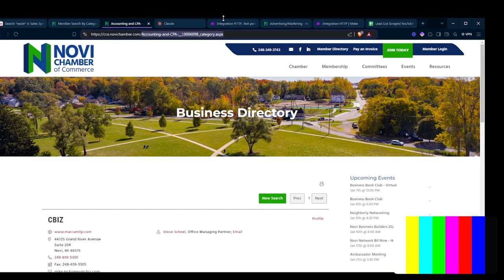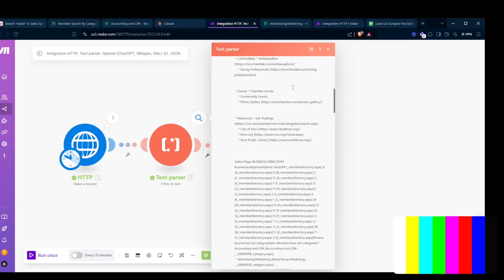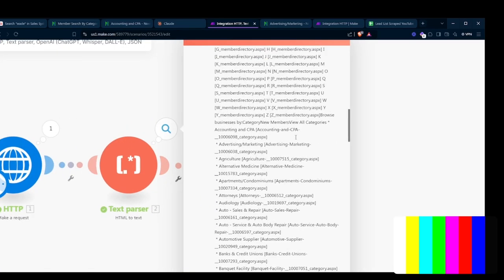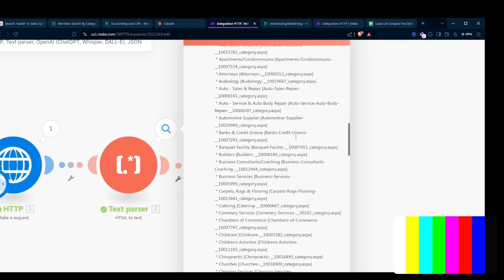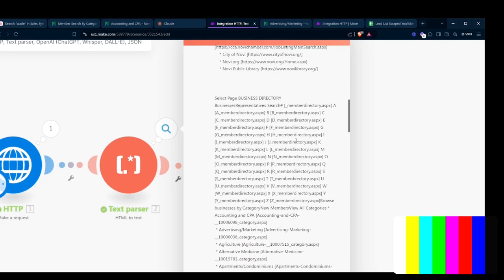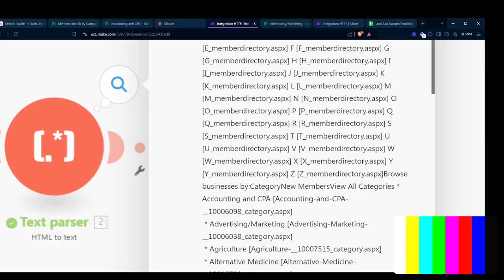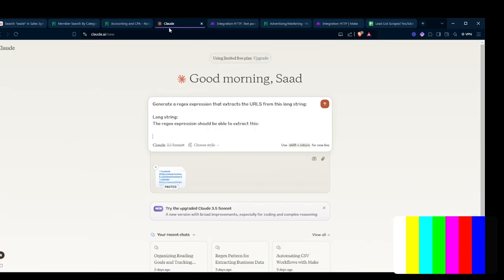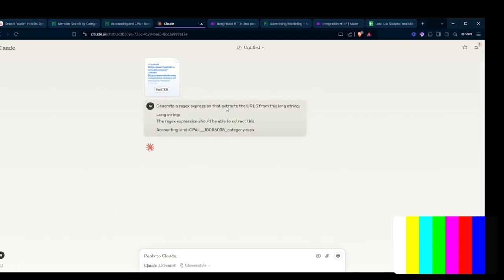So what do I want? Let's see. Yeah, I think it's going to start from here. What is the first thing? Accountant and CPA, yeah. So business by category. So this is the one. So I want this URL. As you guys can see, this is the URL. And let me go back. Paste that in here. Paste that right here. And then let's see.